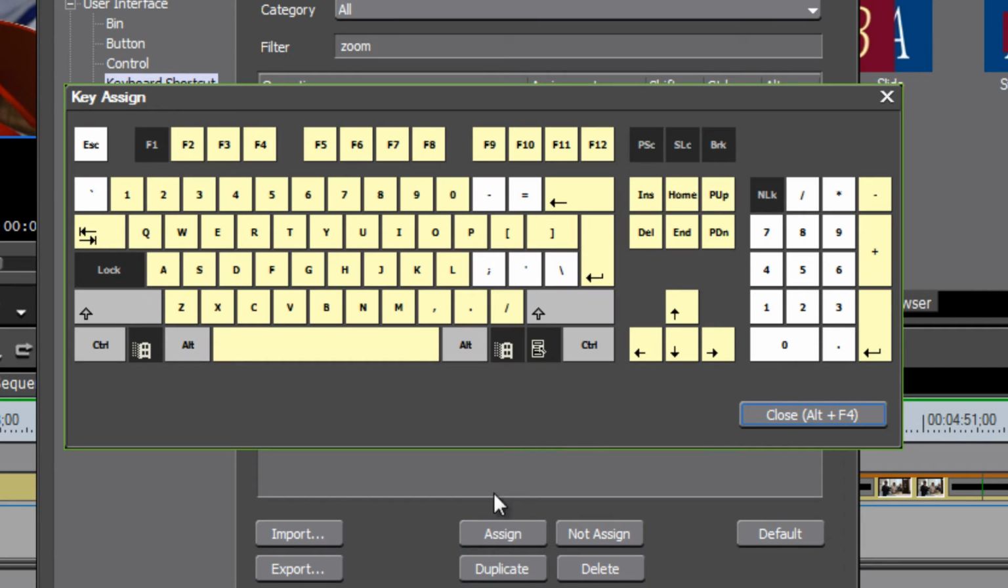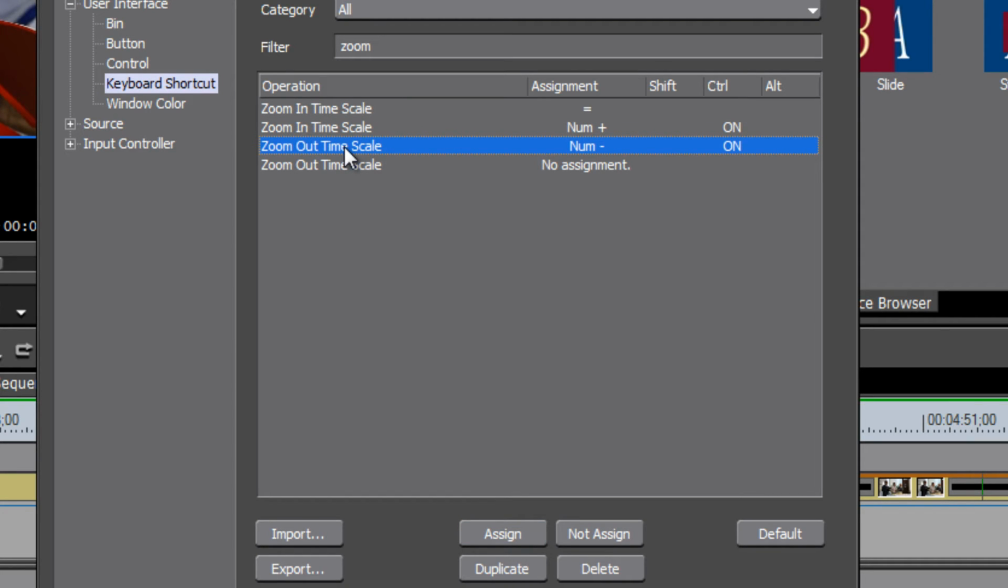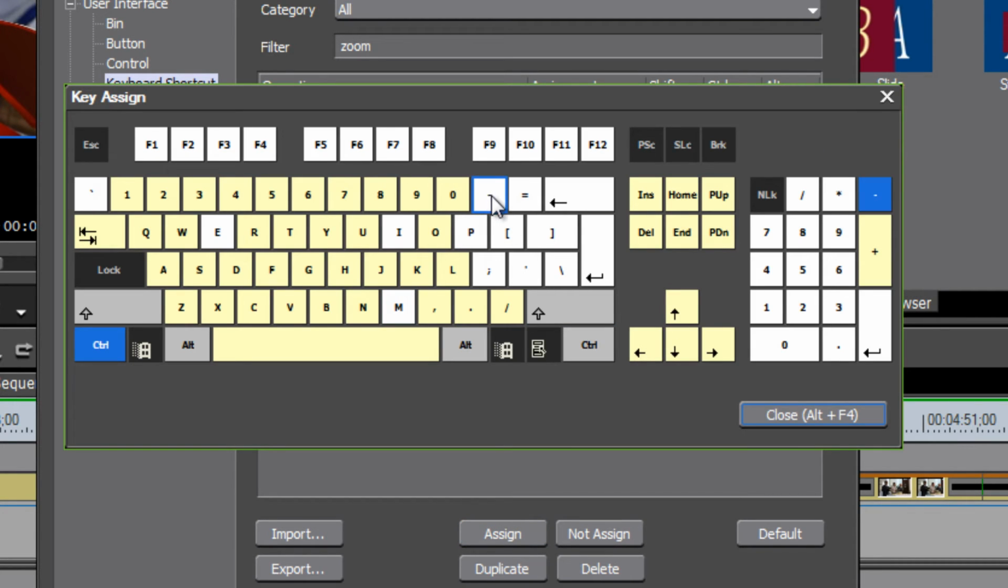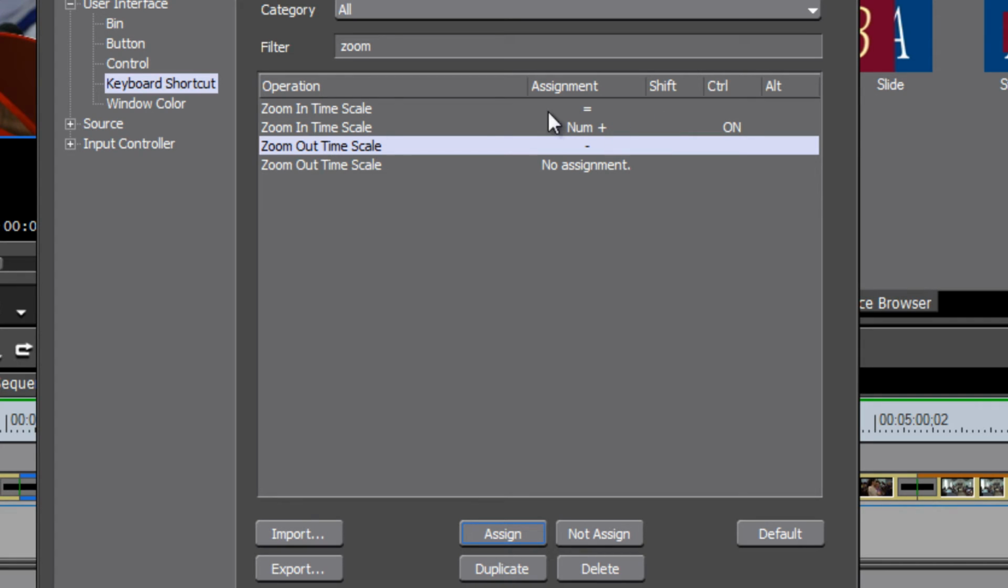Let's hit the assign button, and for expanding it, we'll hit what only shows up here as the equal key, but it's really the plus key, and close that. And we see that that has now been assigned. We'll zoom out, hit the assign button, and assign that to the minus key. Let's shut off the control and just have the minus key. Close that, and confirm that they're exactly the way we want. Zoom in is now the equal key. The zoom out or contract is actually the dash or the minus key, and that is exactly how we like it.